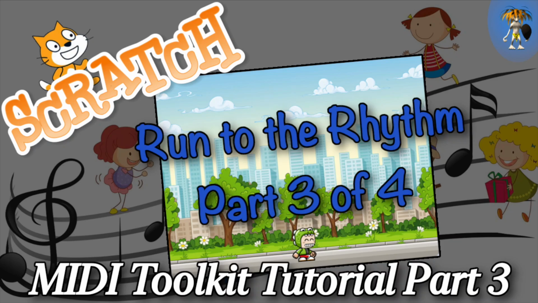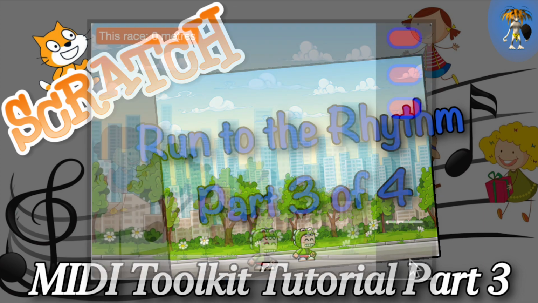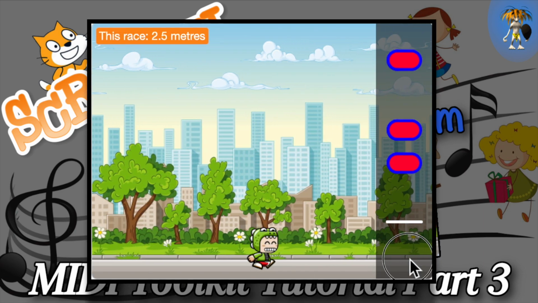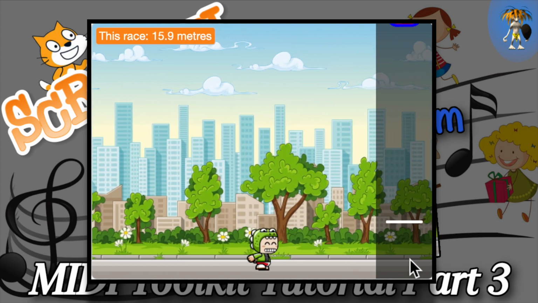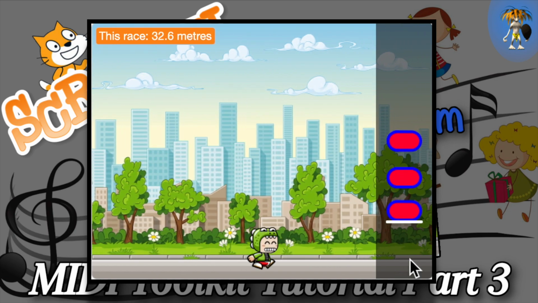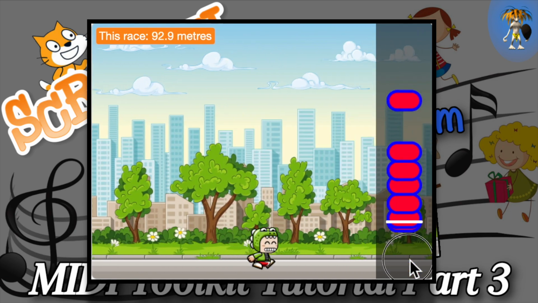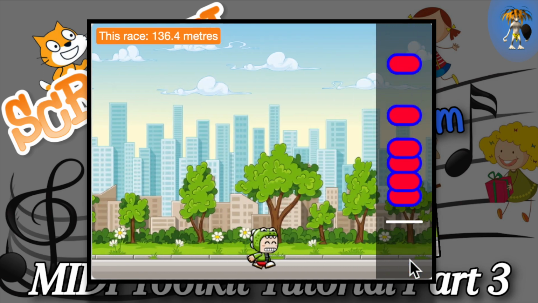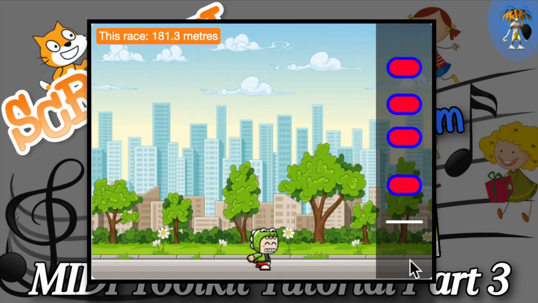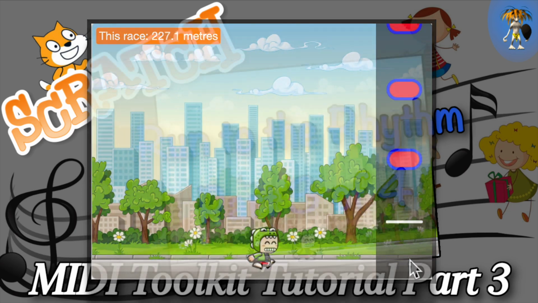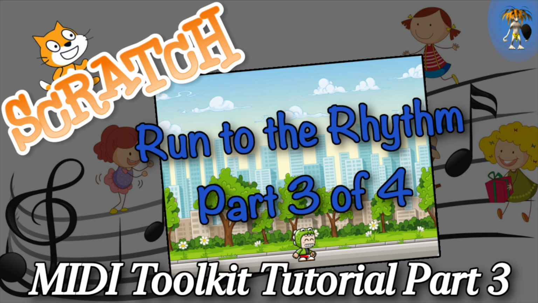Welcome back to the MIDI Toolkit tutorial, where we're building up a game in the Guitar Hero style, where we're tapping controls in time to the music. If you haven't already done the first two parts of Run to the Rhythm, you'll need to go back and do those, as we're going to continue the project from where we left off. We had the game so that dots were moving down the side of the screen and you had to hit them in time to the music. So let's pick straight back up from there.